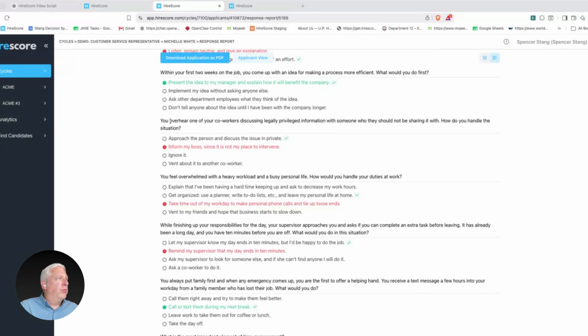Question number 3, you overhear one of your coworkers discussing legally privileged information with someone who they should not be sharing it with. How do you handle the situation? Michelle said, inform my boss since it's not my place to intervene. The optimal answer is approach the person and discuss the issue in private. So this question is a good example of where, based on the culture of your organization, Michelle actually might have given the right answer. But for the client who created this situational judgment test, they would prefer that the person try to handle it on their own first before going to their boss.